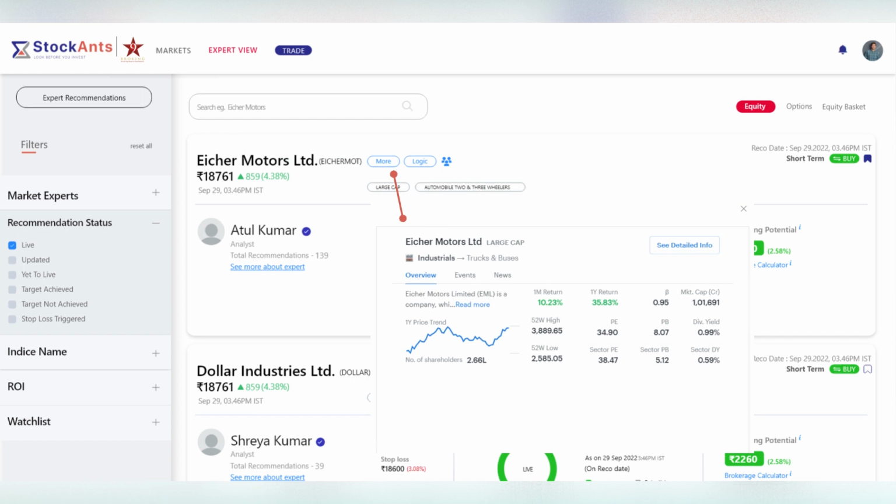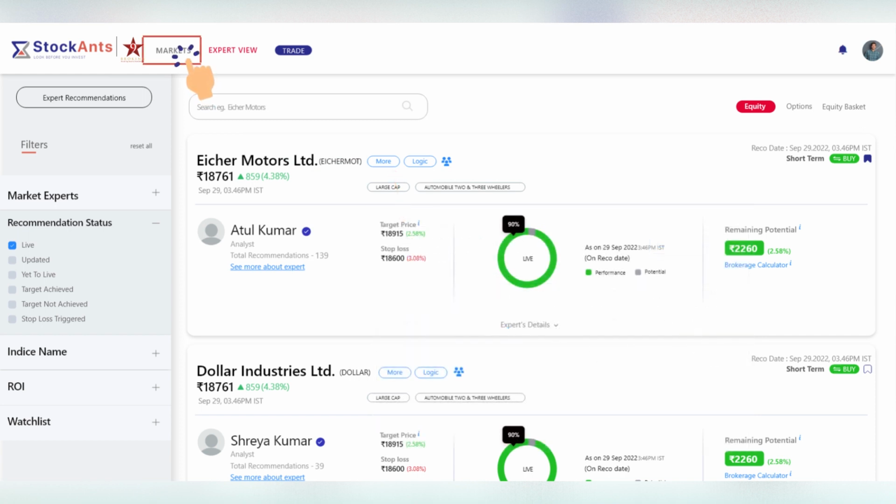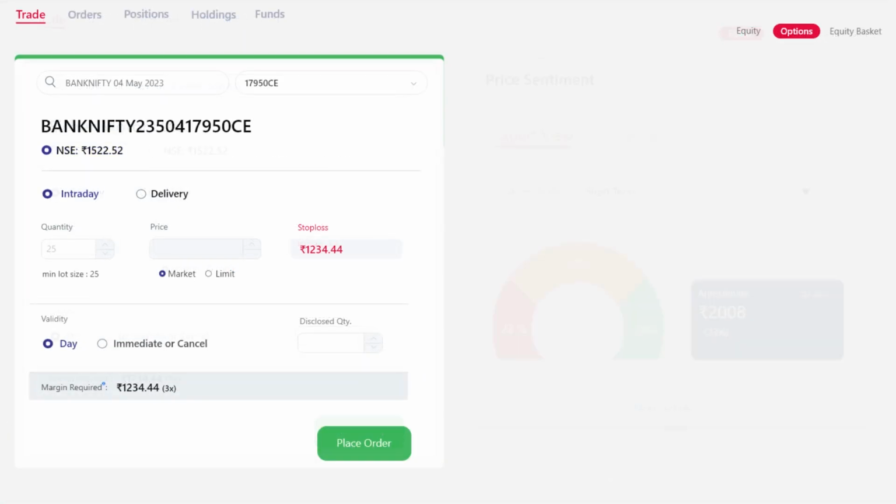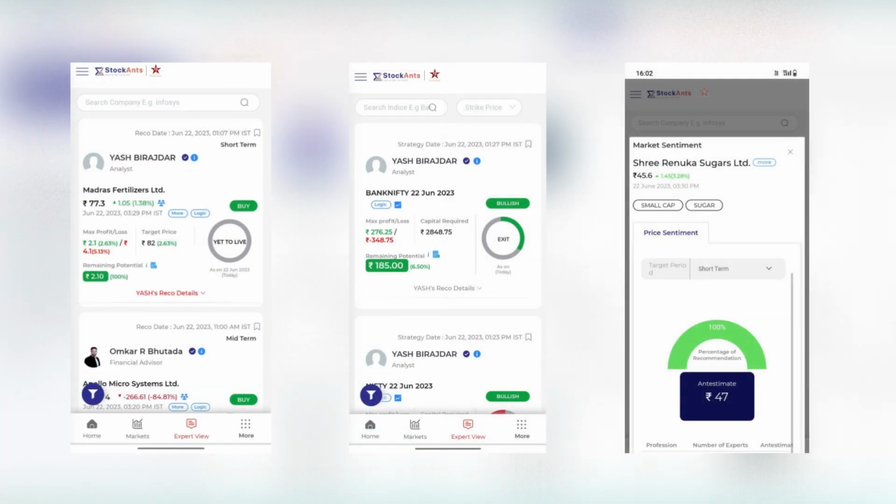Moreover, they can get a full overview of any stock or index under the More tab or in the Market section in the navigation bar. Lastly, they can decide trade based on market sentiment on StockAnts and place trade for any recommendation or strategy. Additionally, you can use StockAnts on mobile also.